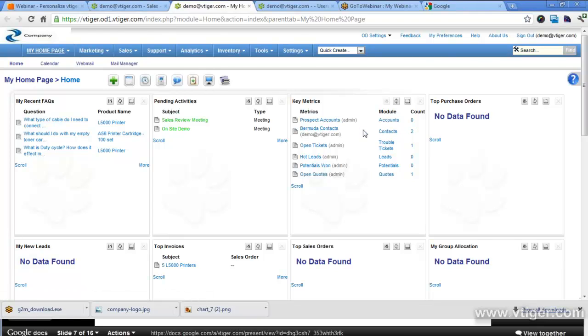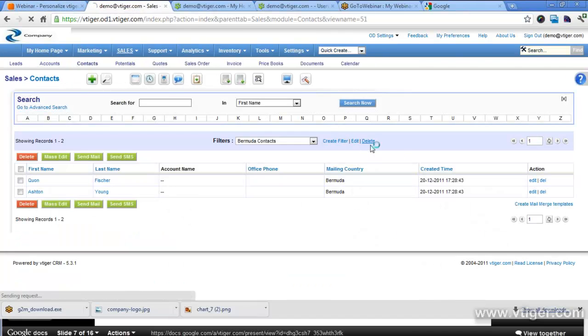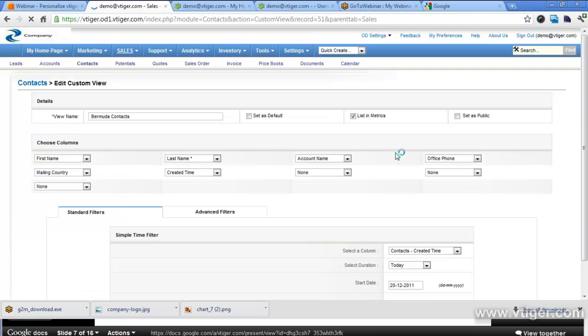So this is useful for you when you want to, for example, get a quick view of how many records are assigned to you, or how many trouble tickets are open, or how many potentials are open. So you can create filters and just enable that checkbox, and you'll see that filter in the key metrics. Okay, so that's definitely a useful thing for you when you want to customize it for your own purpose.